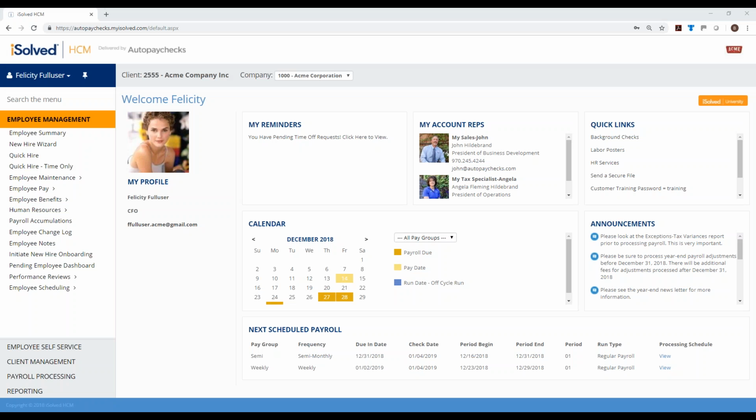Good day and welcome to the Auto Paychex Employee Management Training. We're excited to introduce the software and the various advanced capabilities it offers. The areas of the system we'll cover today in the training are general navigation and employee update.